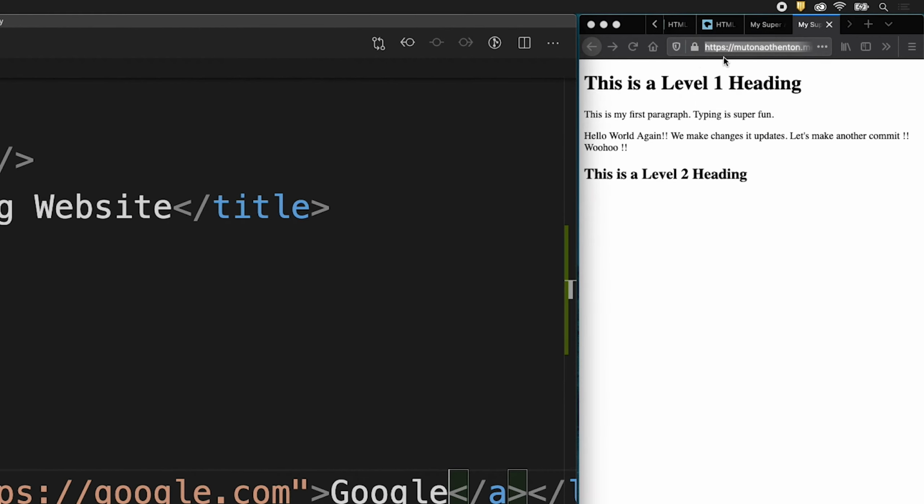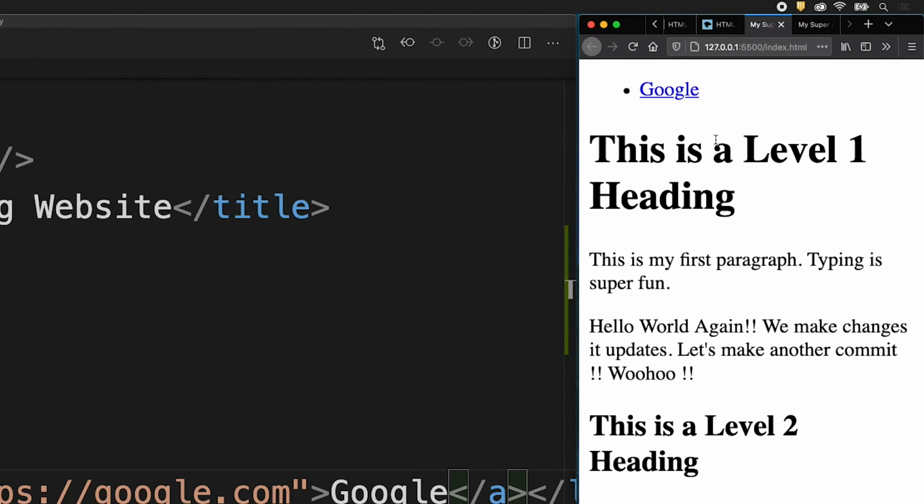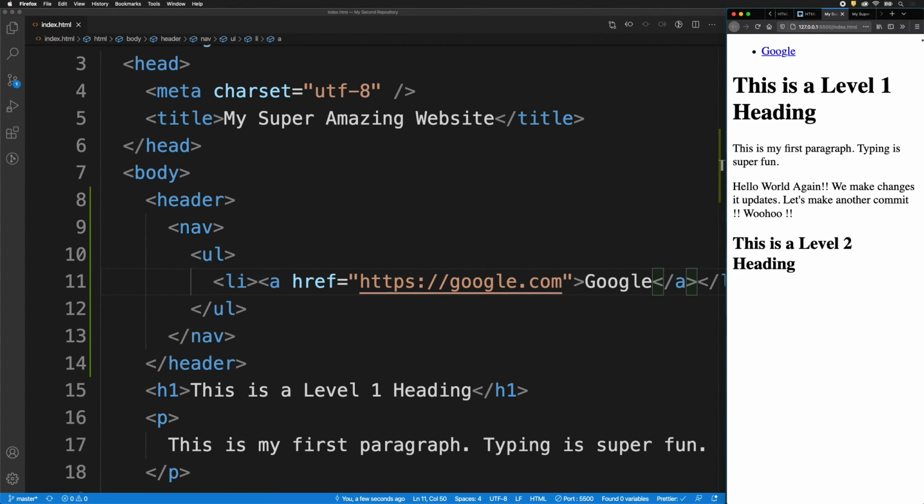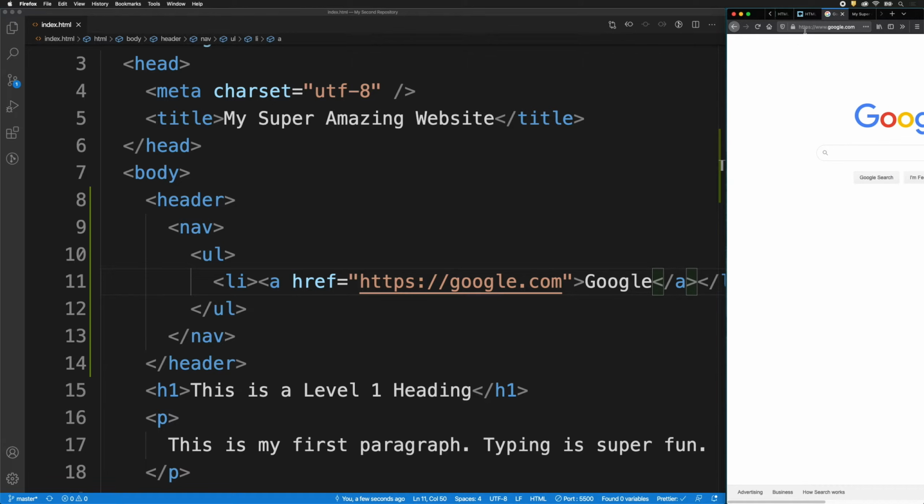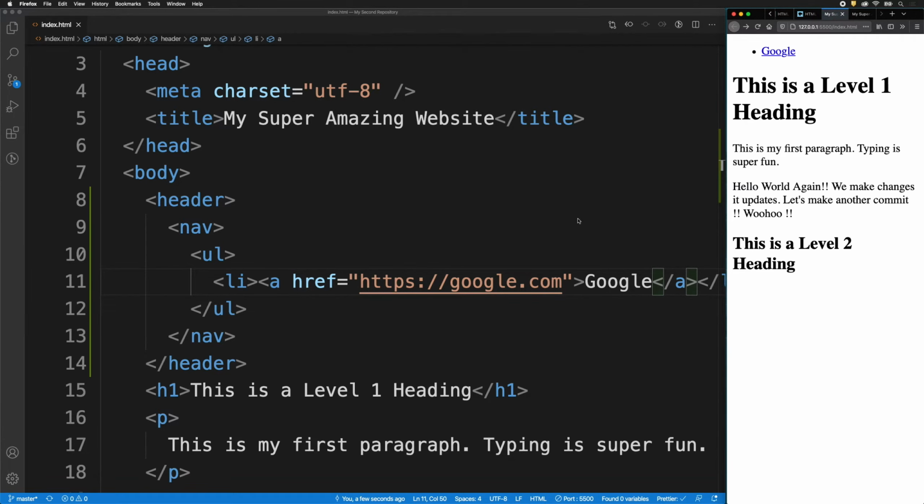If I save this, right now I'm looking at my remote one. We know that because it has HTTPS and the padlock. Here is my local site. Notice here I have Google, which is blue and underlined because we know it's a link, and we have this little dot. Why do we have that dot there? Well, that's because it's a list item. It's like a bulleted list. And if I click on Google, it goes to Google, right? So we've made our first link.